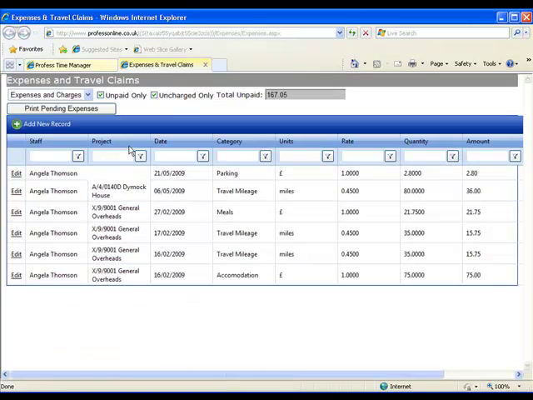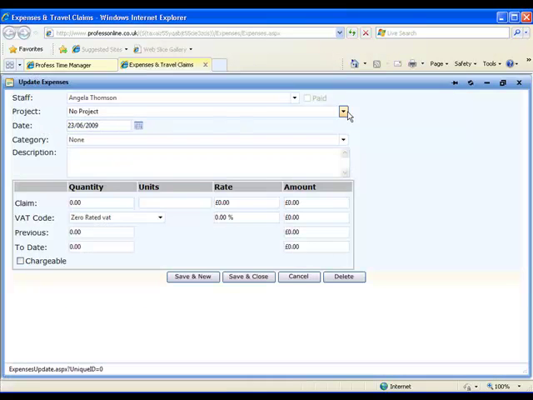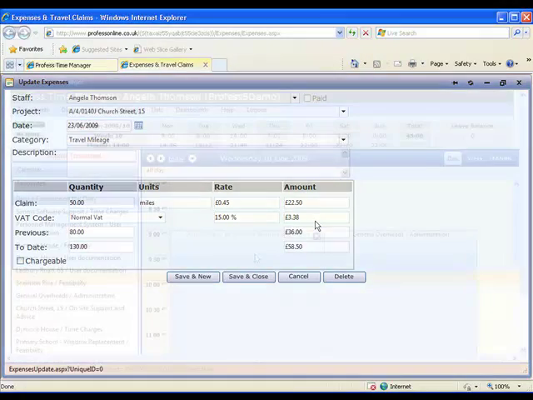Expenses can also be handled directly through Time Manager in much the same way as leave. Preset expenses can be created, for example travel mileage. In this case, I enter the number of miles I want to claim for, and Time Manager does the rest, calculating the expenses I'm owed and submitting the request.